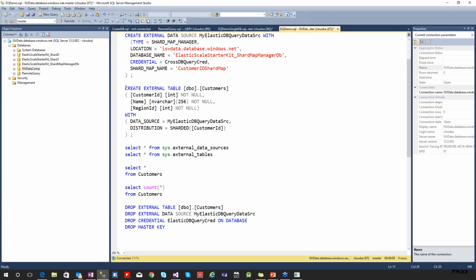The next thing you need to do is create an external table. Consider the external table as your view to your individual tables in Shard 0 and Shard 1. This table definition is exactly the same as the definition of my partitioned table in Shard 0 and Shard 1. So I define that table as an external table in my ISV Datacamp database, and then I give it the parameters of the data source that I just created above, and I define the distribution as sharded, with customer ID as the column on which my data is sharded. Once I define that, I'll show you that I already have these created.